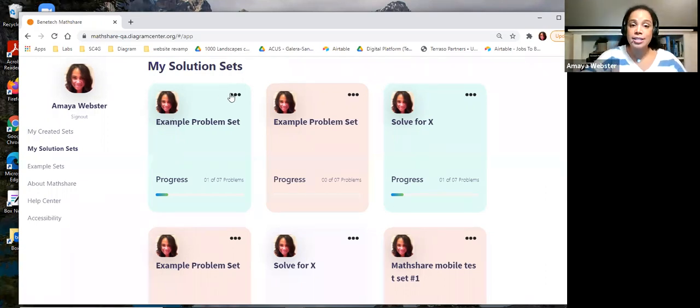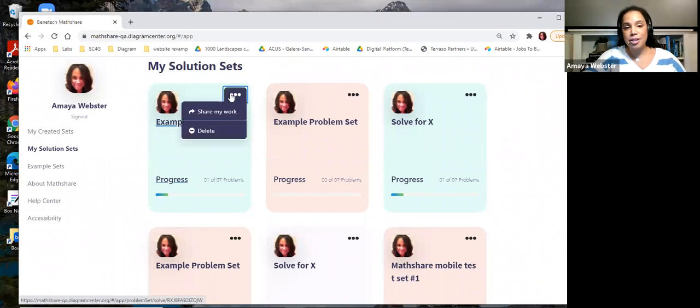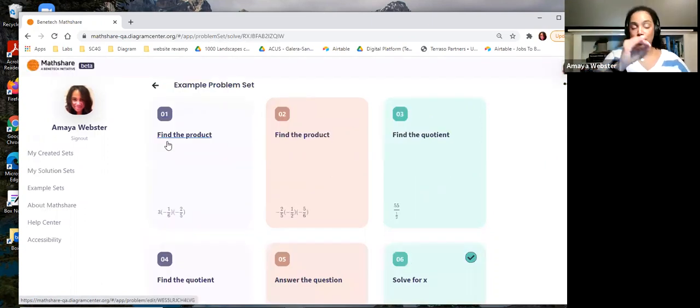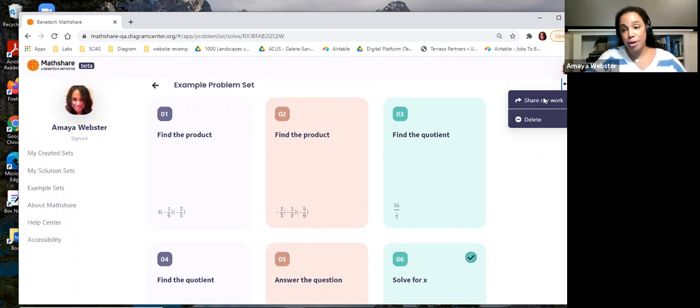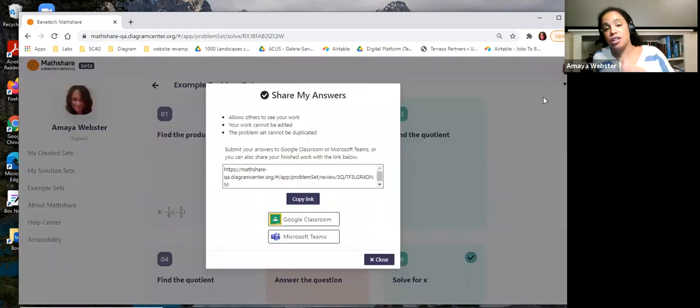The way that I do this is by selecting the drop-down menu. For those of you who can't see, it's a 3-dot menu, and I have the option to share my work. Or I can click on the problem set itself, and again there's a 3-dot menu under my profile picture, and I have the option to share my work. Clicking on share my work brings up a window exactly the same as what you saw as a teacher when you're assigning work.